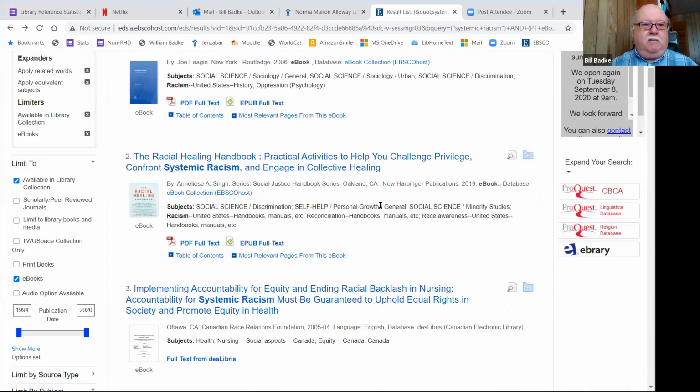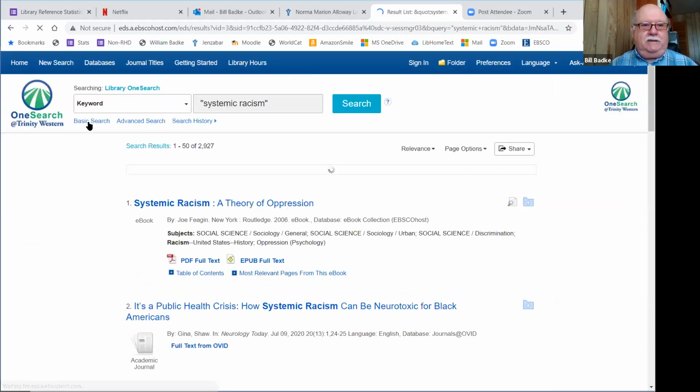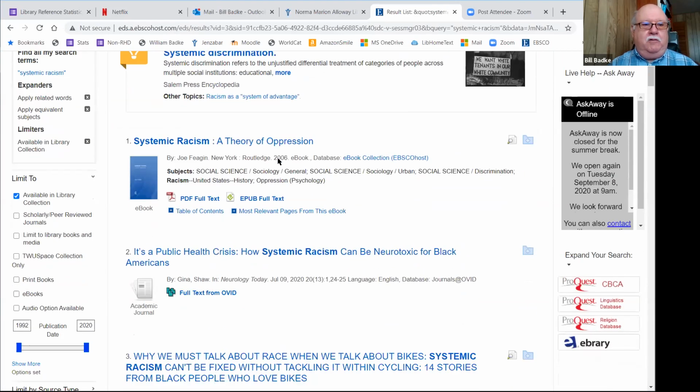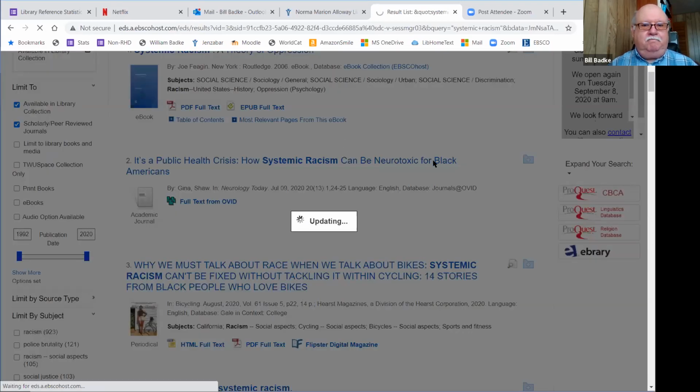So 48 results. Let's move to scholarly peer-reviewed journals. To do that, I want to turn off the ebooks. And so there are limiters listed here. I click on the little X, the white X inside the dark background, and I get 2,900 results here. Okay, let's limit to scholarly peer-reviewed journals.